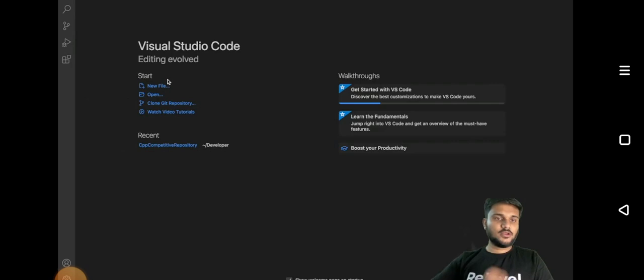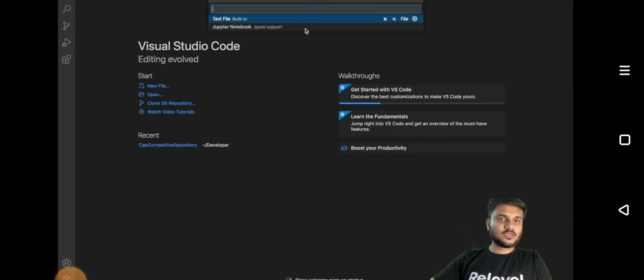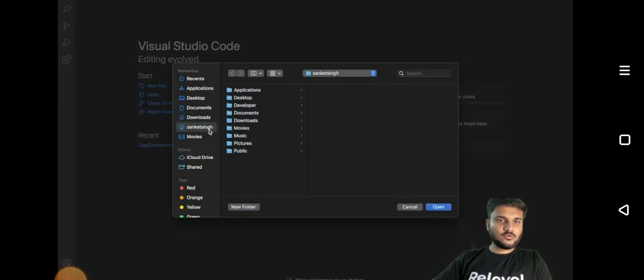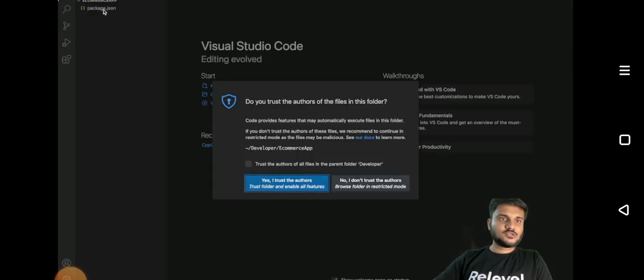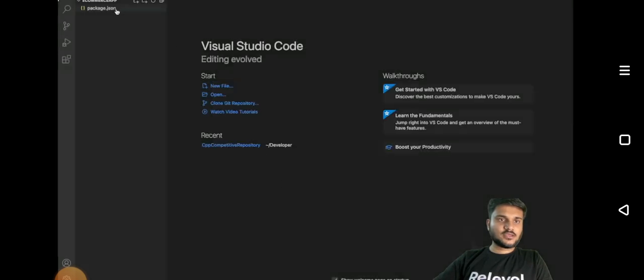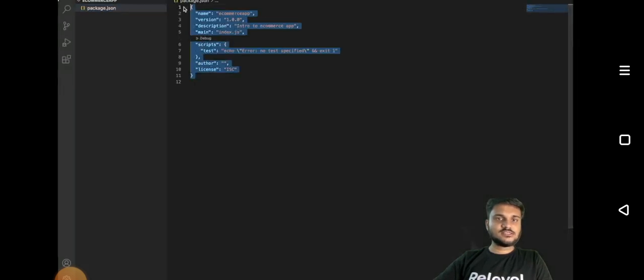So you can open a new text editor. You can use Sublime Text, VS Code, or anything else if you want. Go to open, and navigate towards your directory. So it's developer, e-commerce app. Open. In the package.json, you can see some basic information is there. Whenever we install a package, this package.json is going to get updated.